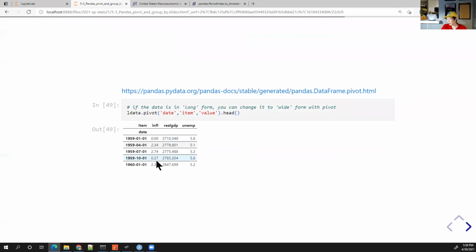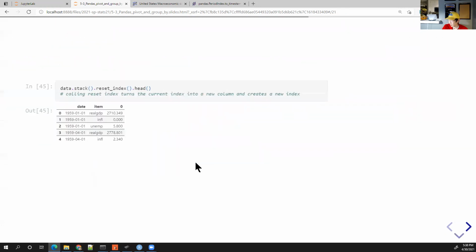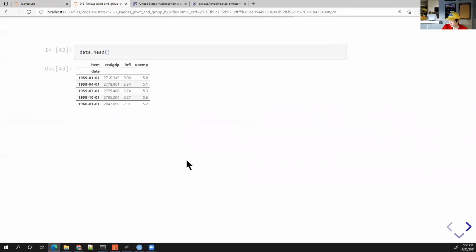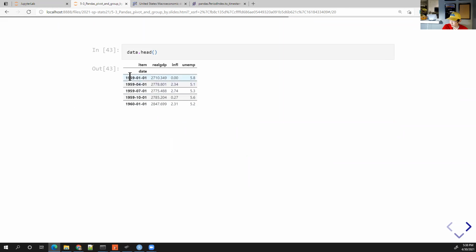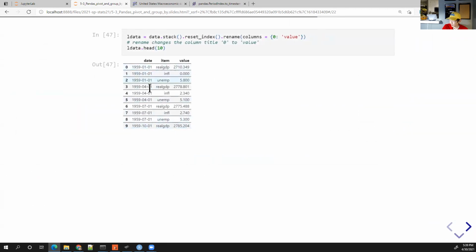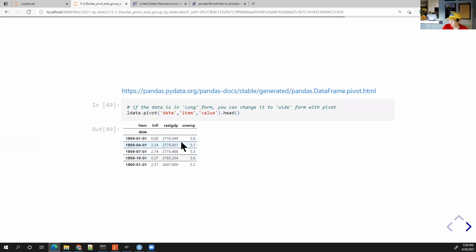So this was a lot of work just to get back where we started. The result here is basically what we started off with back here. If you take a look at data head, we basically have the item as the column headings, real GDP, inflation, unemployment, and January 1, 1959. After transforming my data into long form, I can pivot it back and do this. So this is a little bit silly, just because we already had the data in the form that we wanted.